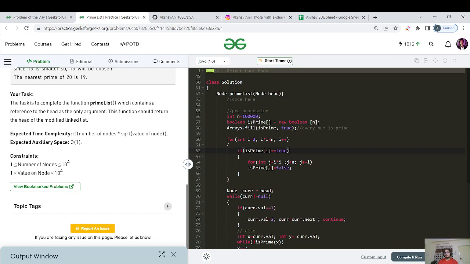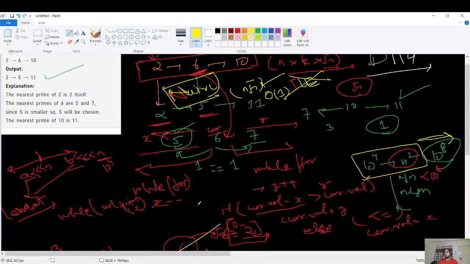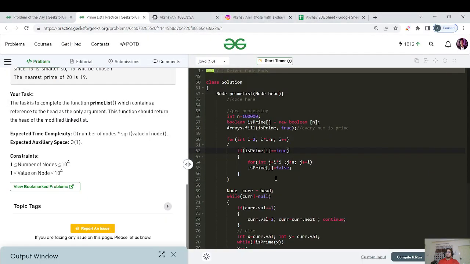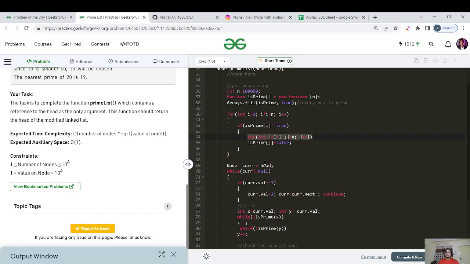Because that's a very obvious thing, that if 2 is a prime number, then a multiple of 2, that is 4, 6, 8, 10, will not be prime, right? That was the intuition. So for this, we have done this thing, and we are marking it as false. We are moving in the multiples of the number which is a prime. So I already gave you the dry run, right?